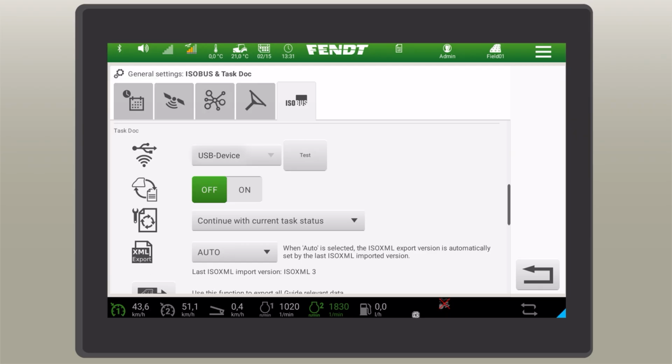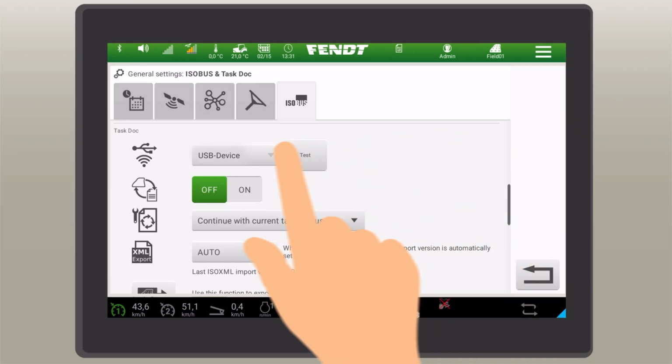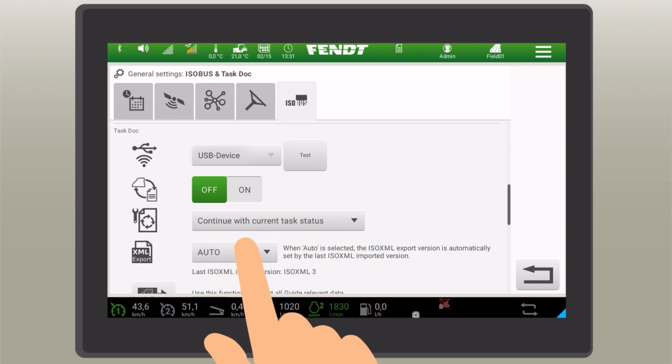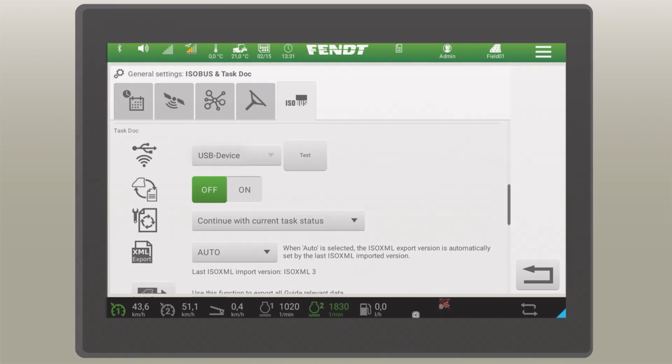Here you select the type of data transfer, via a mobile wireless network or with a USB stick. You can also determine the export version of the ISO XML file within the TaskDock settings. If you select Auto, the ISO XML export version is automatically determined by the last imported version.